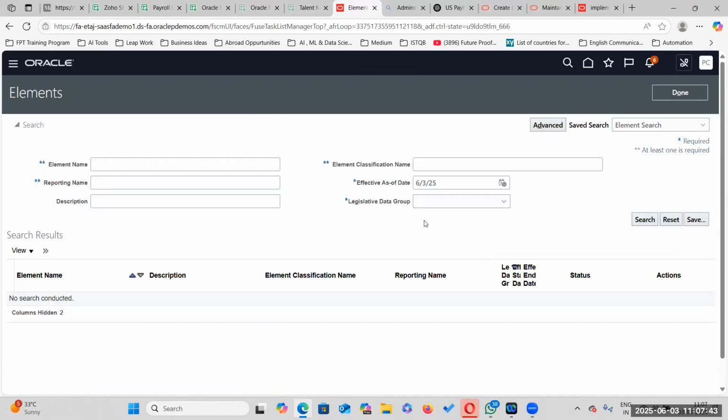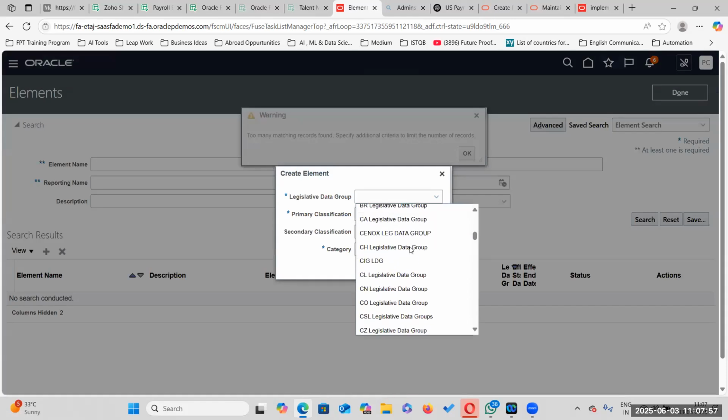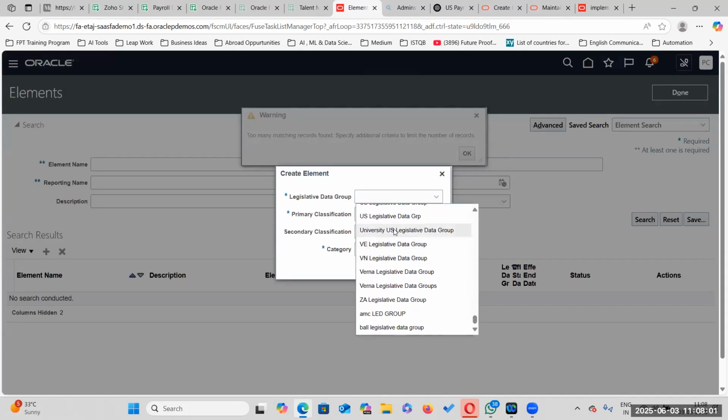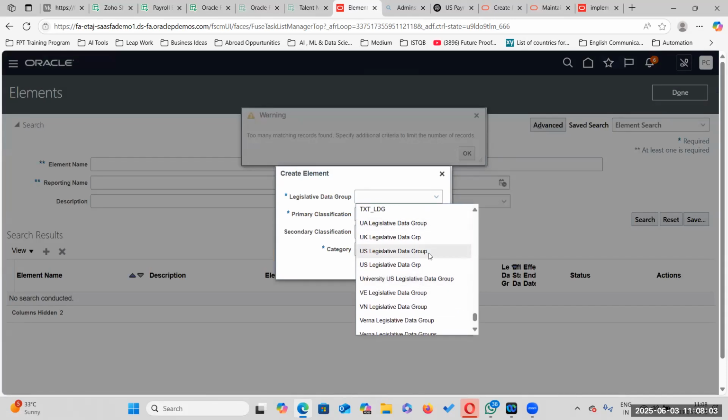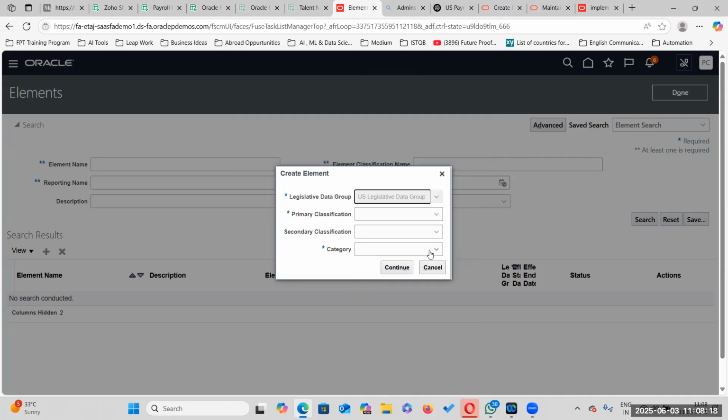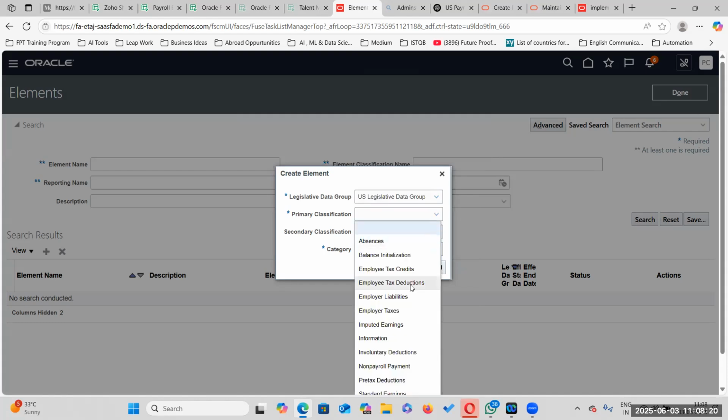Now we have to select create. I want to create a weekly salary, right? Yes, sir. I want to pay the weekly salary in the same LDG, the US legislative data group. Okay, just be careful. Somebody has created the wrong LDG. You take the correct one, because some people have created it like this and it creates confusion. Okay, US legislative data group. Don't get confused.